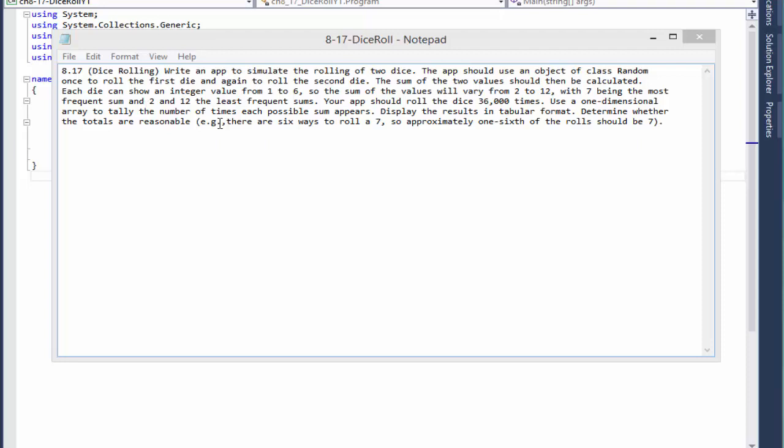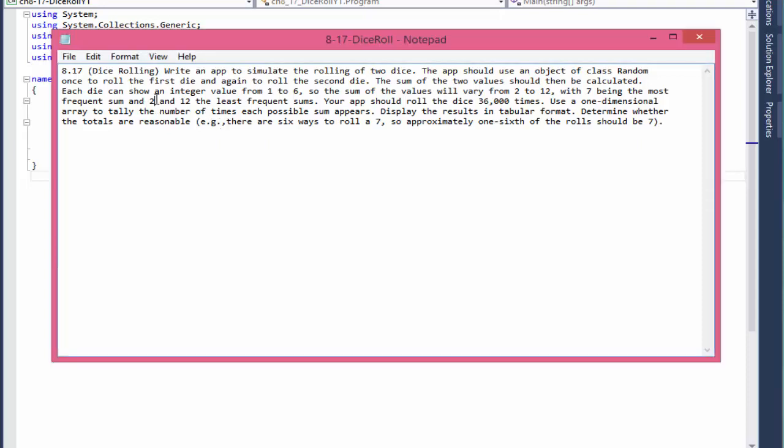The reason, obviously, is that in order to get the sum of 2, both dice have to roll 1. That's the only option. For 7, the first die can roll 1, the other one can roll 6, or 2 plus 5, or 3 plus 4, or 4 plus 3. So that's why number 7 should be represented the most.